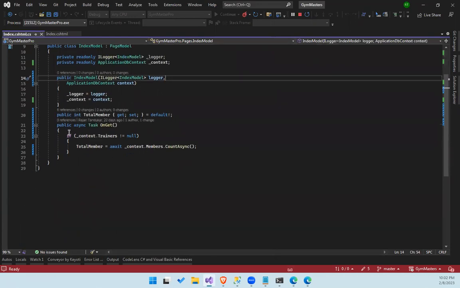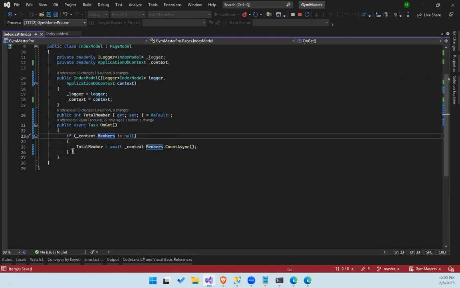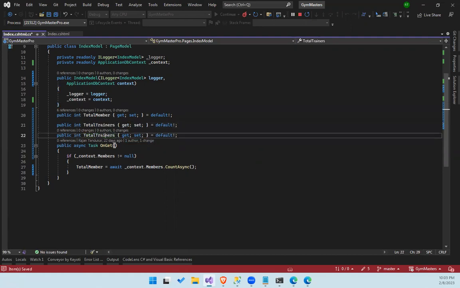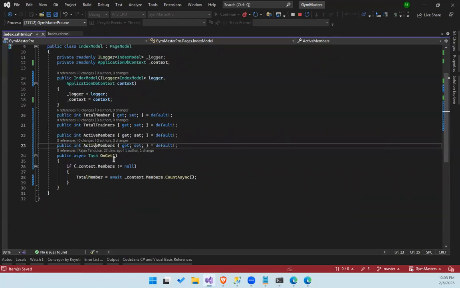So on get, we're looking for, oops, not trainers actually. So the members and total members. After total members, we also need total trainers and then active members, right? Active members and the active members.